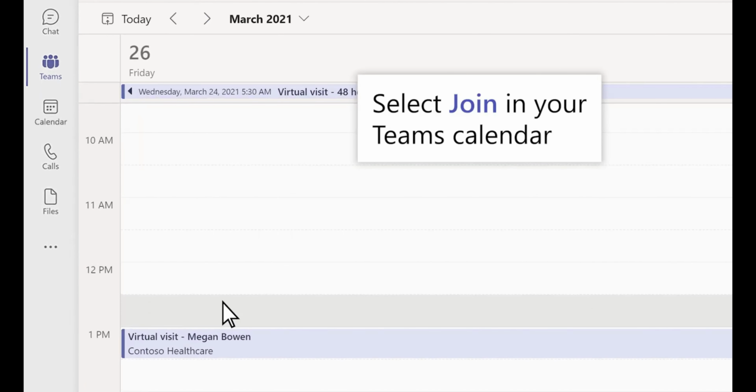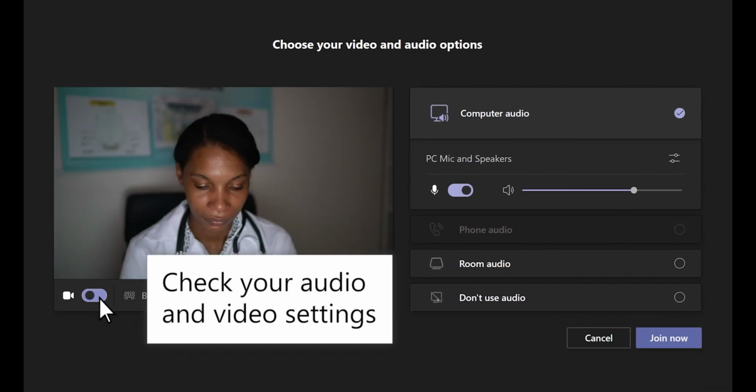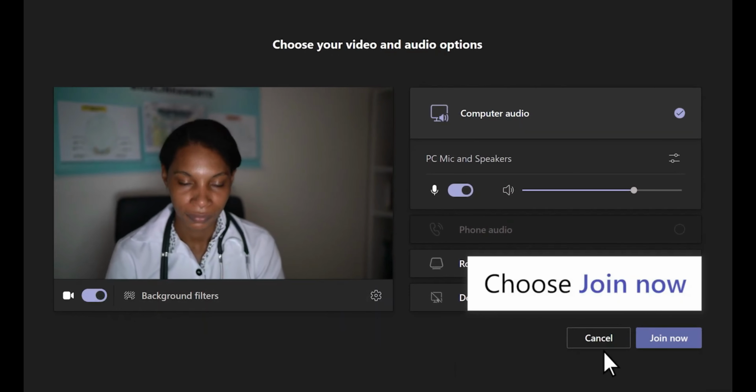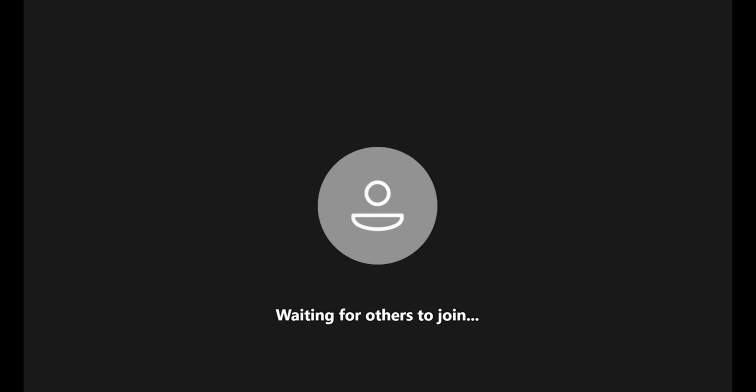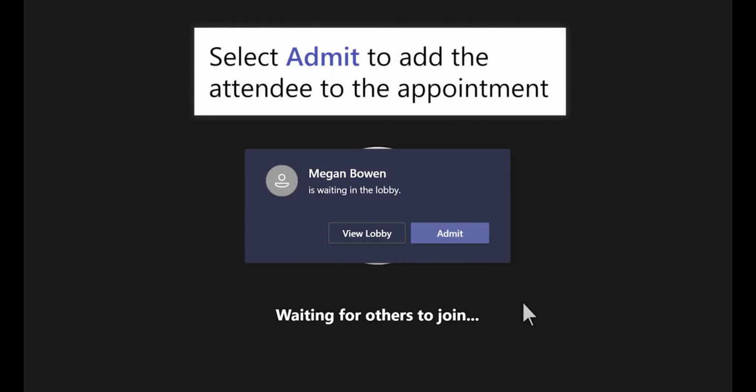Here's how to join the appointment. Select Join in your Microsoft Teams calendar. Check your audio and video settings and choose Join Now. If the attendee is already in the appointment or when they are ready to join, you'll be asked to admit them.